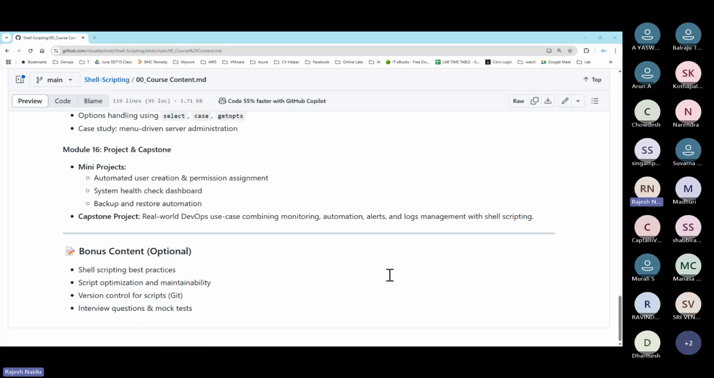The next one will be bonus content. After completion of the course: shell scripting best practices, script optimization, maintainability, how you need to maintain the scripts, and version control for the scripts, like how you can store the shell scripts you build in Git repositories, plus interview questions and a mock test. So this is our course content of the shell scripting series.